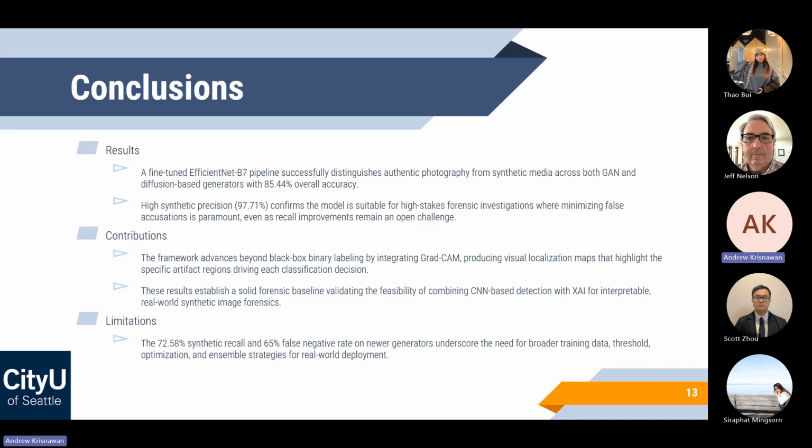On the limitation side, to be transparent, the 72.58% synthetic recall and the 65% false negative rate on newer generators tell us that the model isn't ready for deployment as is. It needs broader training data, threshold optimization, and ensemble strategies before it could be used in a real forensic workflow.